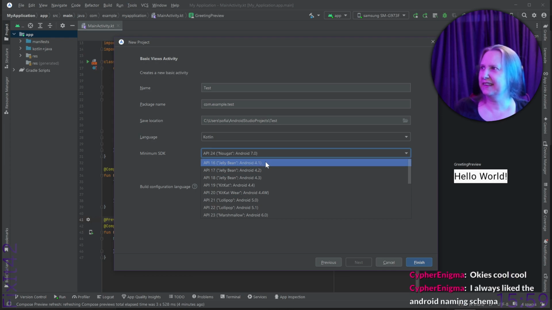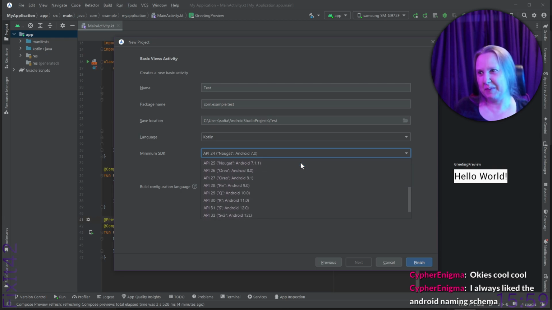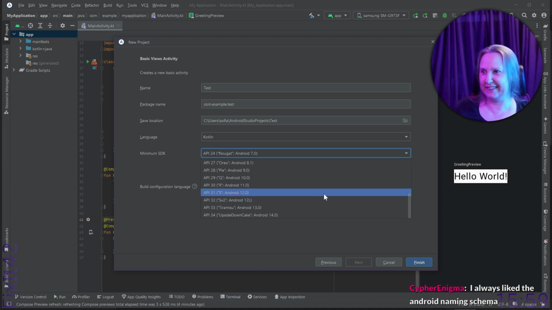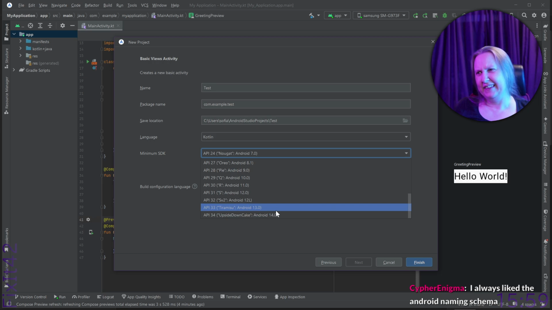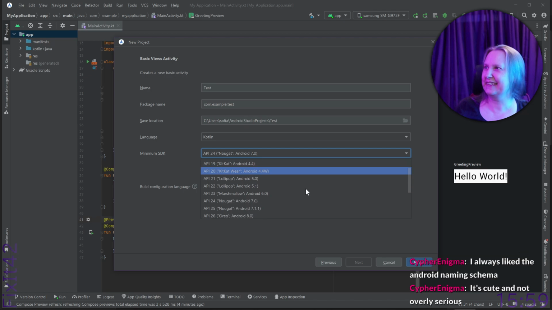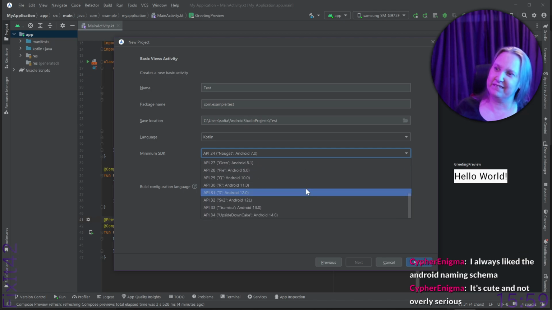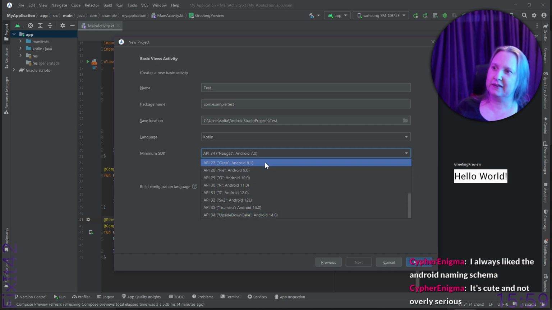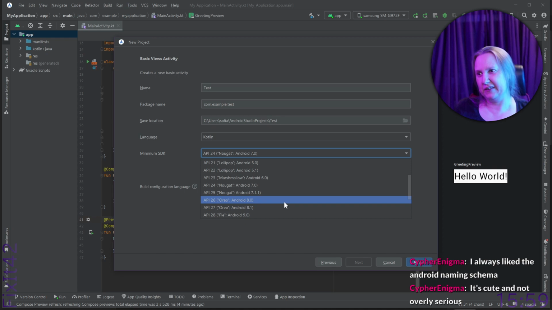Cypher Enigma says I always like the Android naming schema. Yeah, it's a yummy one. Jelly beans, Kit Kat, Lollipop, Marshmallow. Well, these are kind of boring, right? QRS, SV. Yeah, I kind of like these better. Cypher Enigma says Jelly beans and Kit Kats are cute and not overly serious. Yeah, yeah. Upside down cake. Right, so 7 is probably a reasonable point, actually.